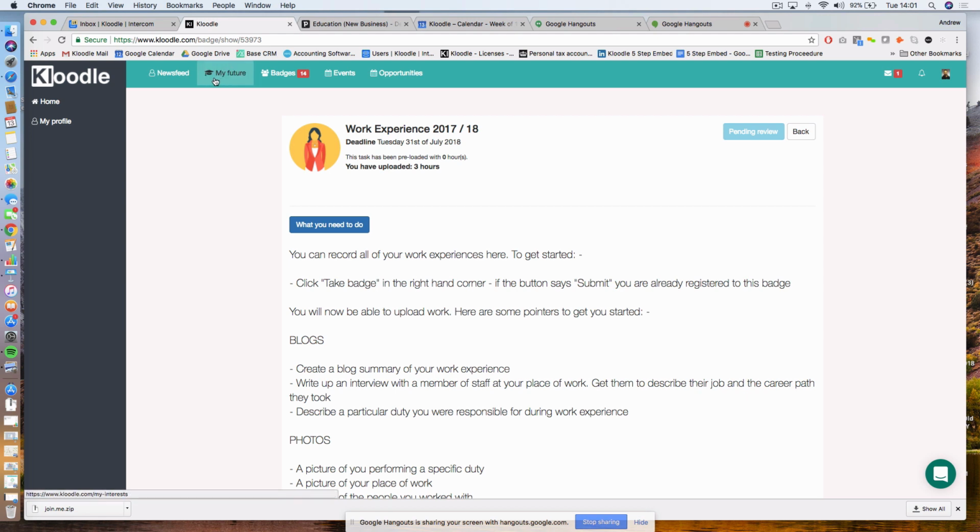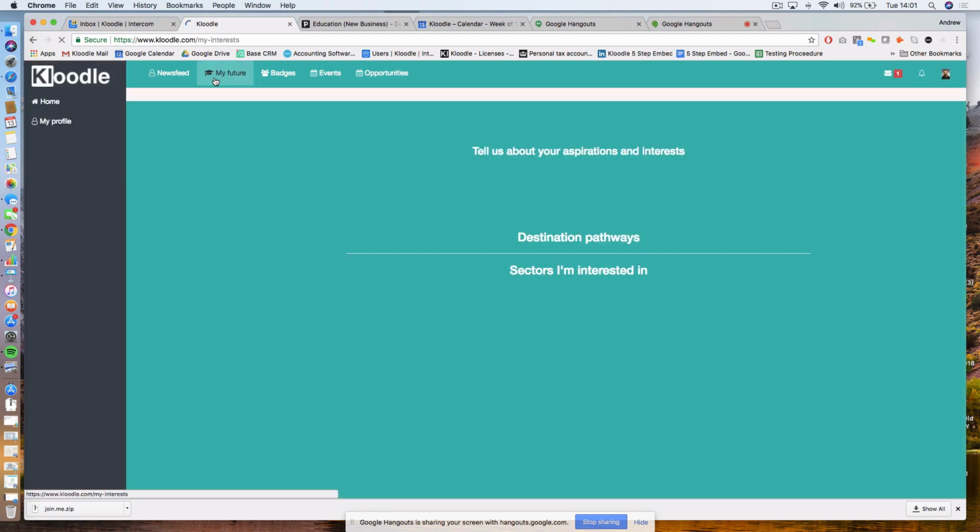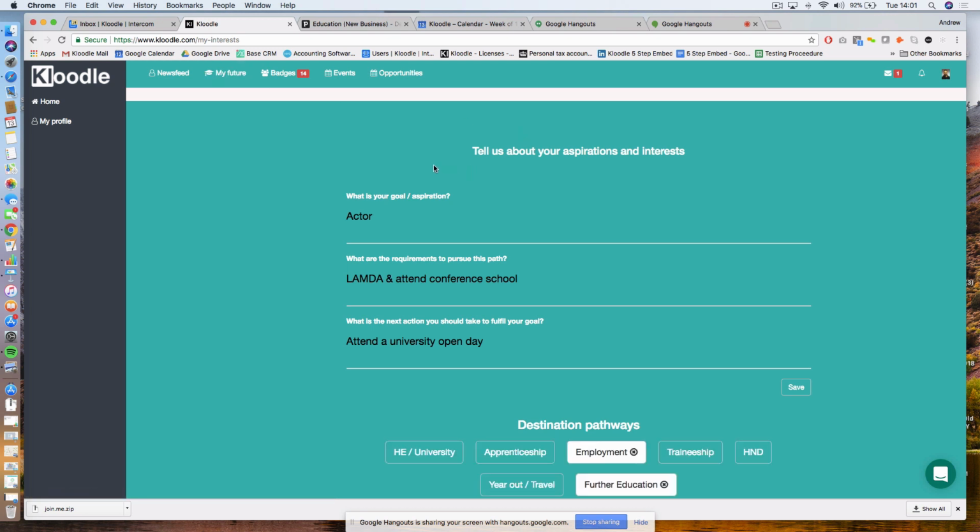There's a My Futures section as well for students. One of the classroom activities we do is we try and get students to write down periodically over time. So there'll be three points in the year, maybe, when they sit down and fill in this section. So what's their goal aspiration? And they'll do it again and see if that's changed.